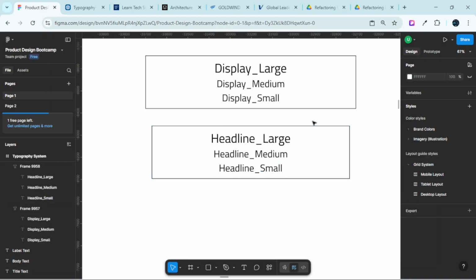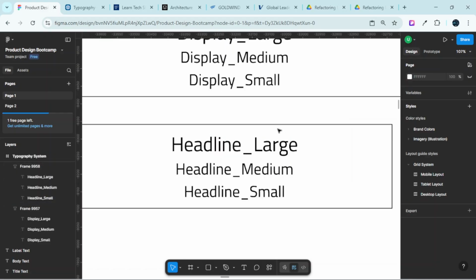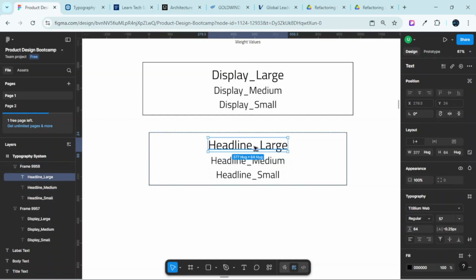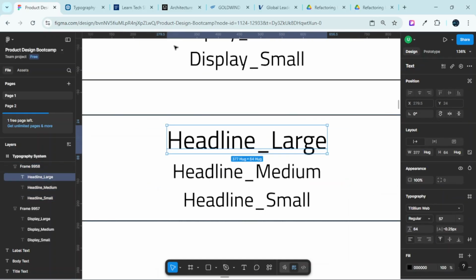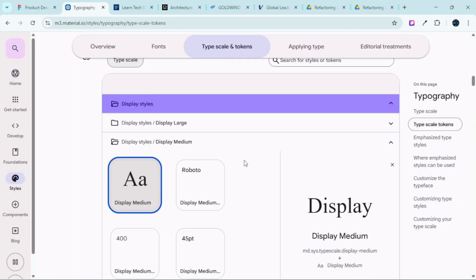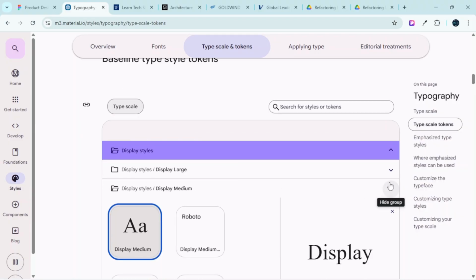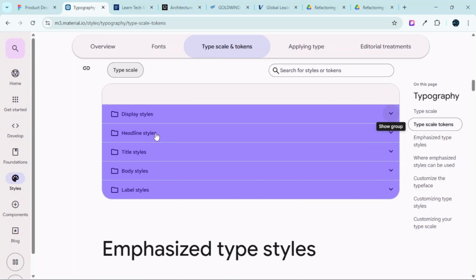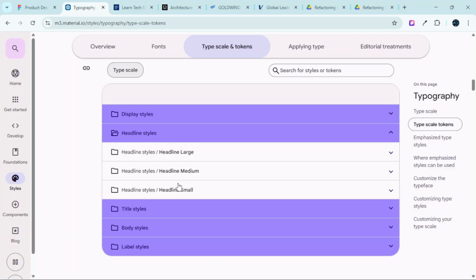So how do I get the token values for my headline text? Now in order for us to do that, I'm going to first of all select this first one here that I have, which is the headline large text. Go back to material design and then collapse this section for the display styles. So now I'm looking at headline styles. So I'll come over here to where it says headline styles, click on it. And I have the 3 categories over here, which include the headline large for my desktop, headline medium for my tablet, and the headline small for mobile devices.